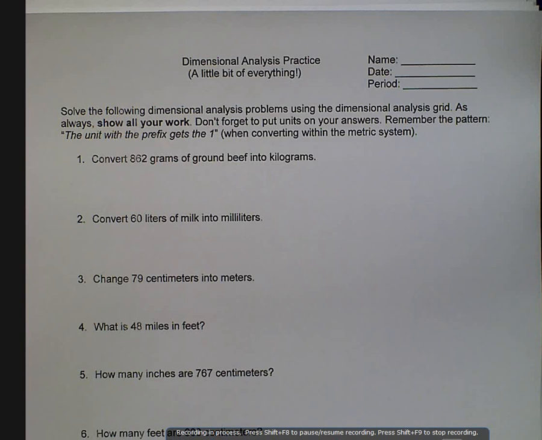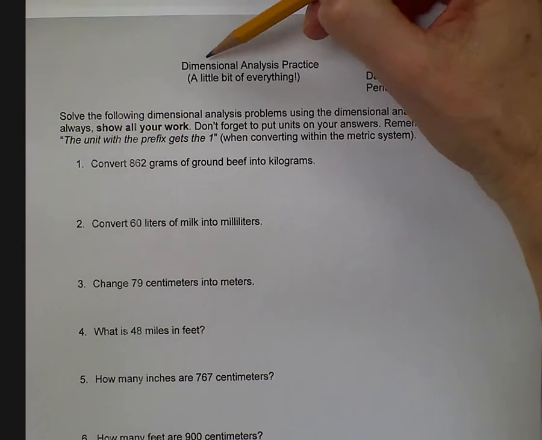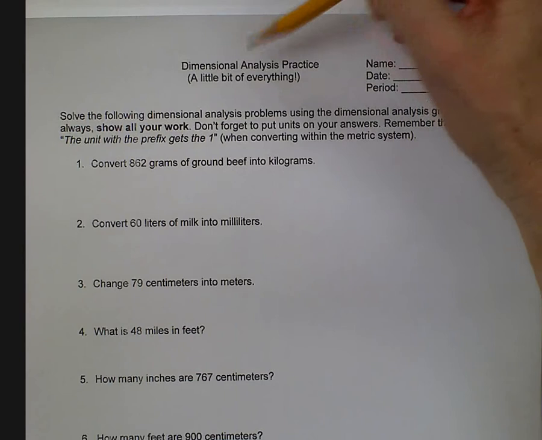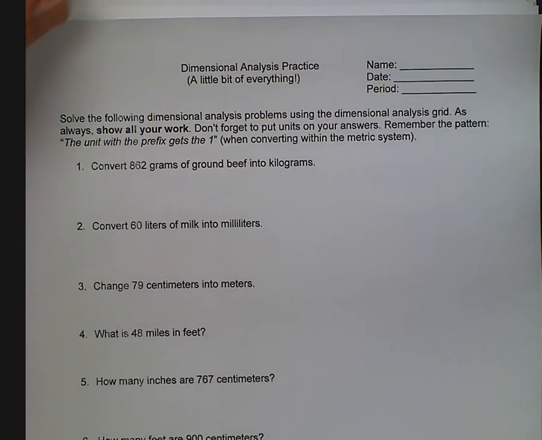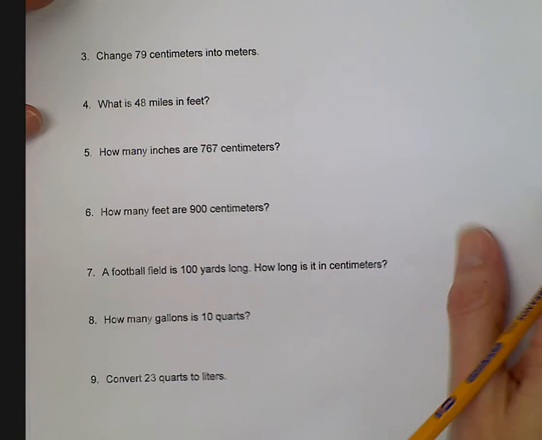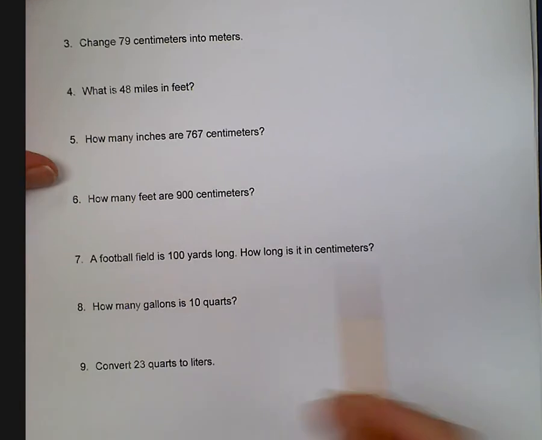Hello class, we're going to be looking at some more dimensional analysis problems today. This is from a dimensional analysis practice sheet called A Little Bit of Everything, and it has a little bit of everything. So I'm going to work a problem here, number 7.